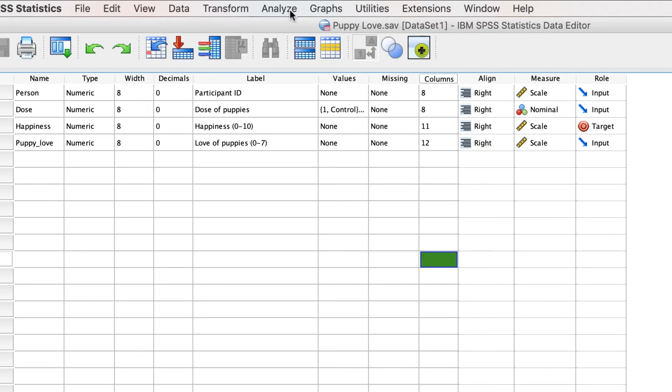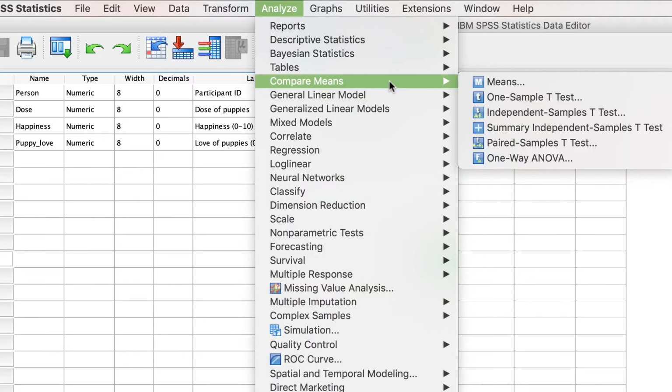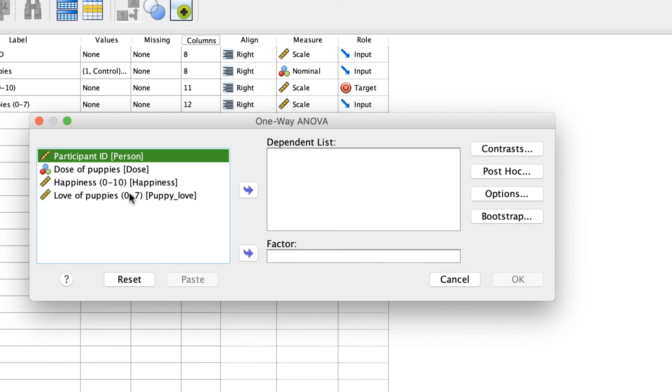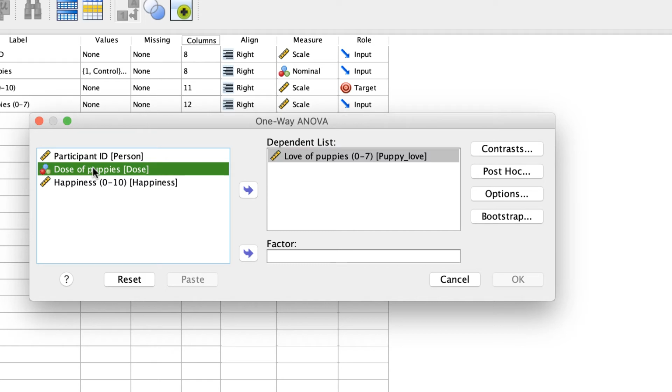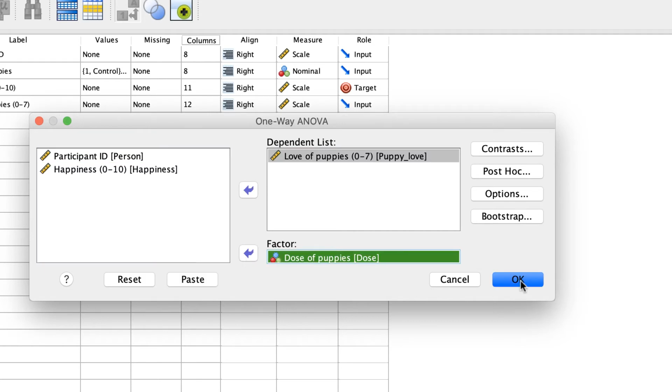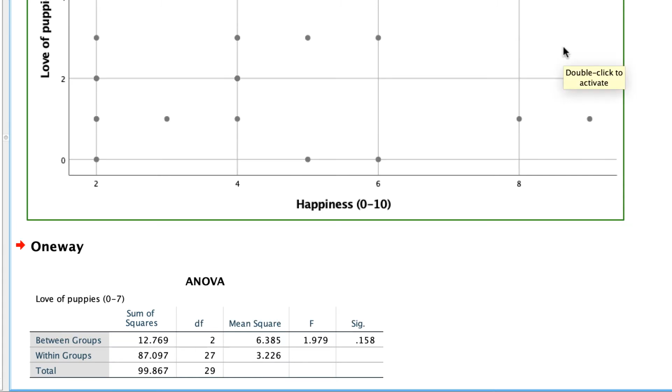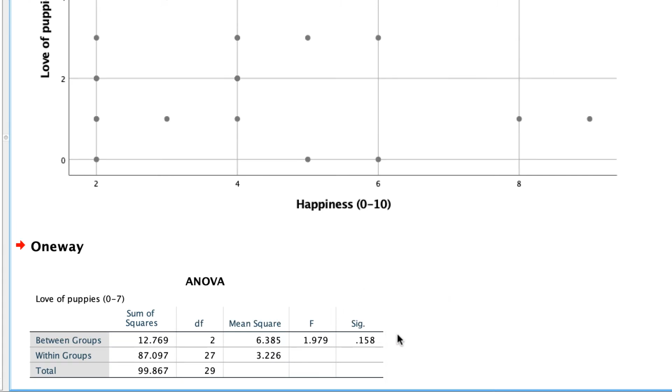To do this, we'll go to Analyze, Compare Means, and run a simple one-way ANOVA. We will put our love of puppies as our dependent variable and our dosage as our independent variable. Select OK and examine our output. We can see that there is not a significant difference in love of puppies in general across the 3 dosage groups, indicating that this is a good covariate to use in our analysis.